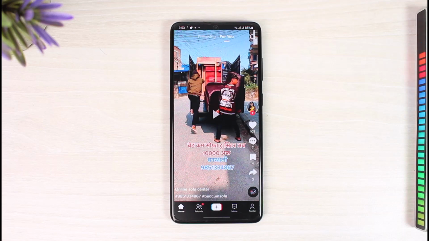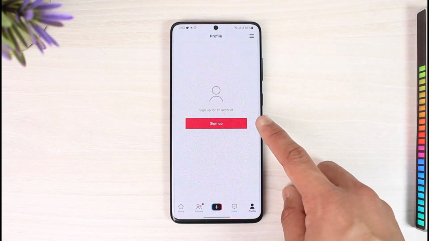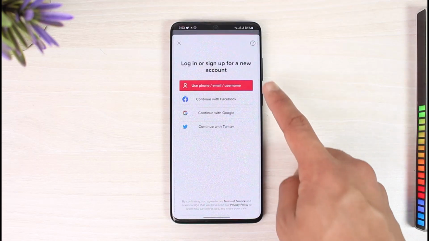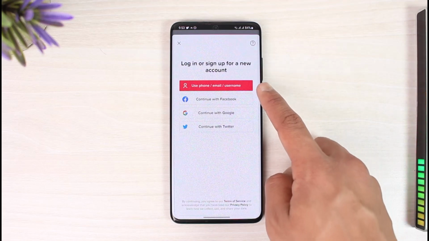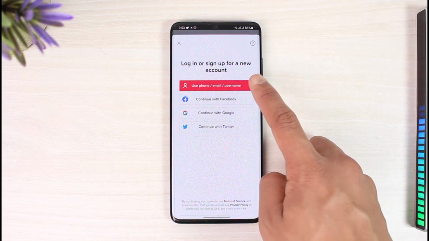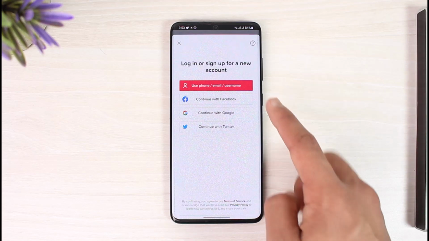But if you do want to log into your account, then you can just tap the profile icon from the bottom right. It'll tell you sign up, tap on sign up, but we don't want to sign up, right? Because we already do have an account. So you can see login or sign up for a new account. So just tap on use email or phone number if you have, or you can continue with Google, continue with Facebook, or continue with Twitter.